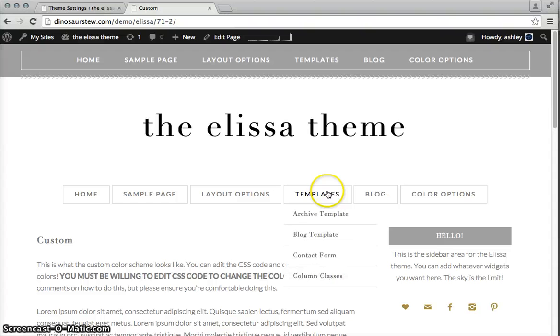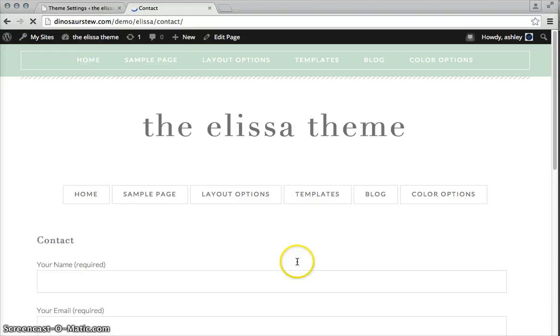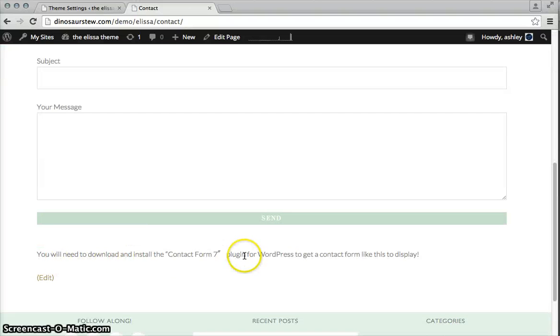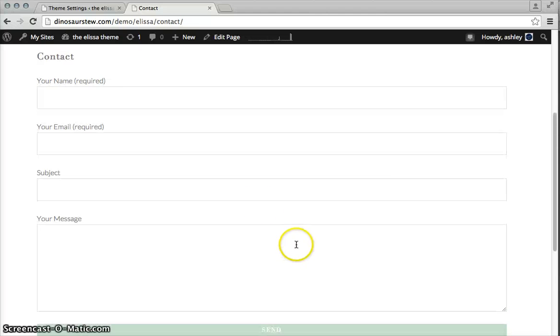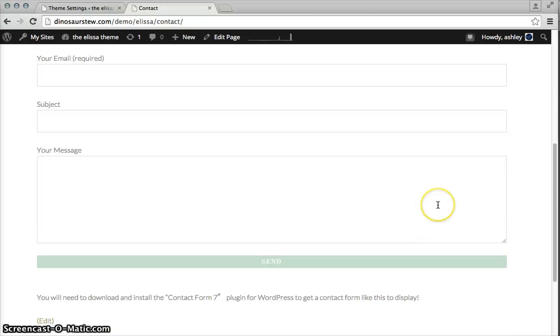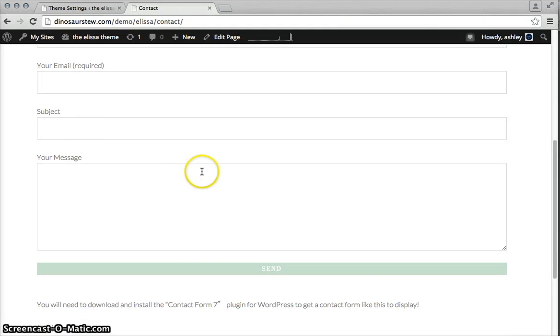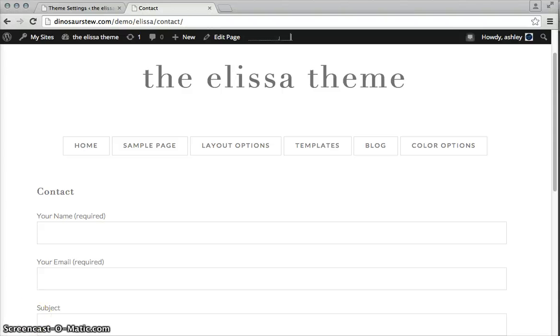Okay, lastly, I want to show you the contact form here. This is an additional plugin. So down here, you will need to download and install the Contact Form 7 plugin for WordPress to get a contact form like this. We have added the styling here, so the main point is if you install this Contact Form 7 plugin, it'll look like this. It'll look good. You don't have to worry about it not matching the rest of the theme, but you do have to download and install that plugin and set it up first.